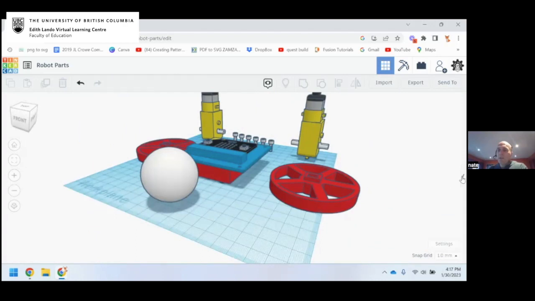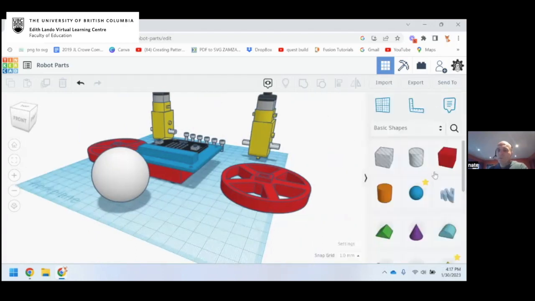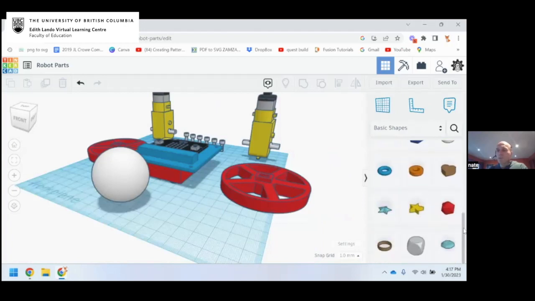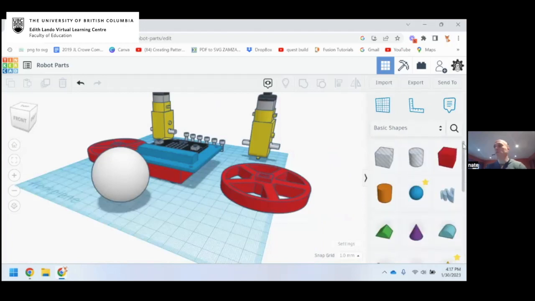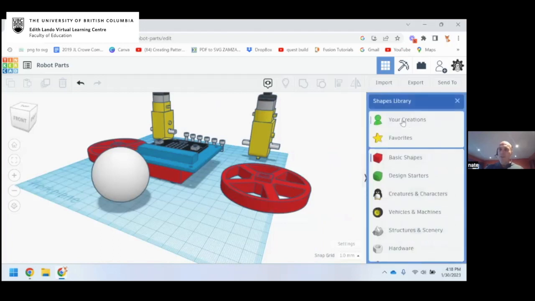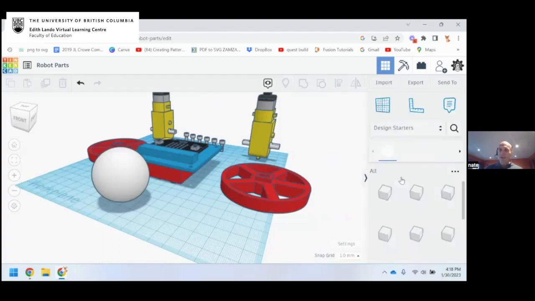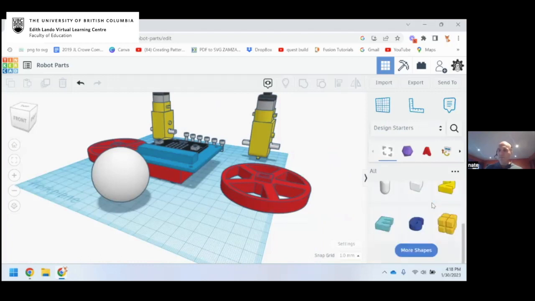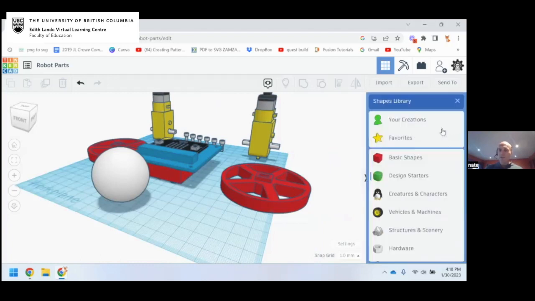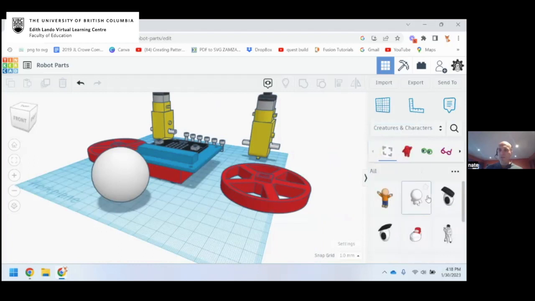Now, one of the other main things, and I've got a little arrow here, is all of your shapes. This is your workhorse on the side here. This is what you work from, and this is how you build. So you have a lot of shapes. We're just going to be working with the basic shapes today. But if you click on this arrow here, you can see you have design starters, like all kinds of numbers and letters. You can have creatures. So students can build out, and you click on more shapes. It goes on and on and on. There's lots of different things you can build.